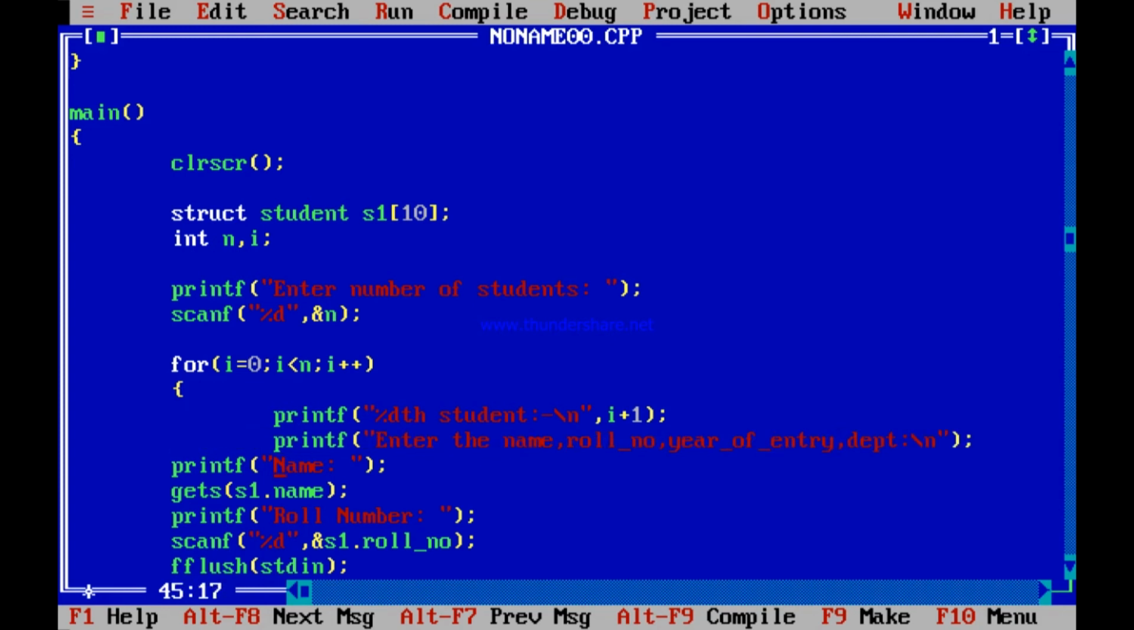So printf, enter the name, roll number and so on. Printf name. So where should I get this? Will I get this in s1.name? Actually, this we can call s[10]. Not s1, s2, that looks bad. s[10]. So automatically, what is your first student? Your first student is s[0] with his own name, roll number and so on, because this is an array of structures. s[10] means s[0], s[1], s[2], s[3], all these are students.